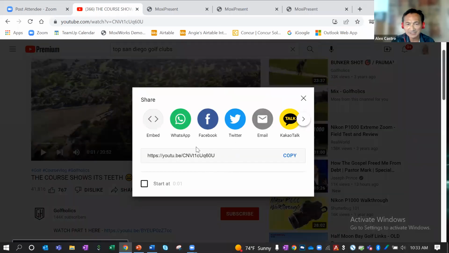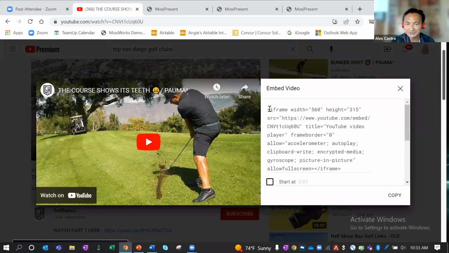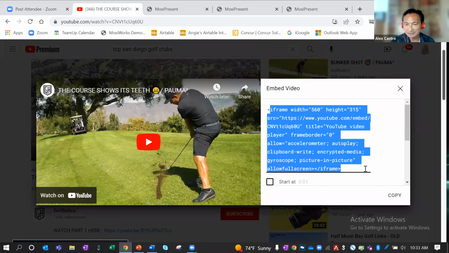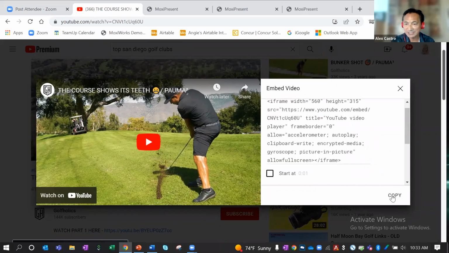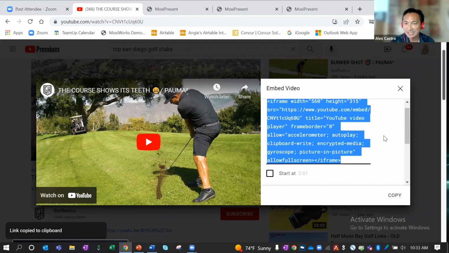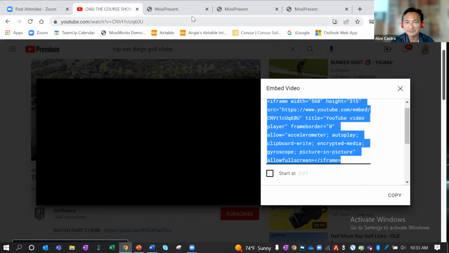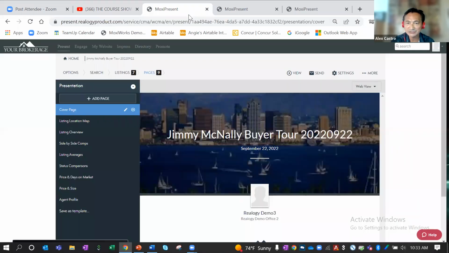So share, and I could copy this link, but even better, I'm going to click on this embed option. See this embed option, the less than and greater than sign symbol. I'm going to hit that, and it's got all this HTML code. I'm not a programmer, neither are probably any of you, but I'm just going to copy this. I don't know what it really means, but I'm going to put it into my Moxi presentation because Jimmy's an avid golfer.